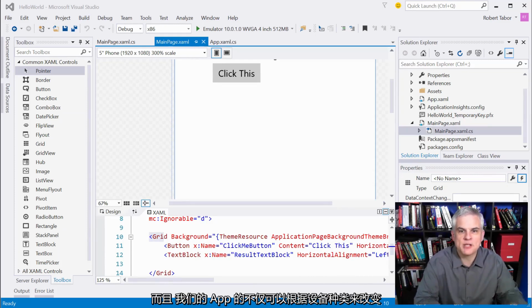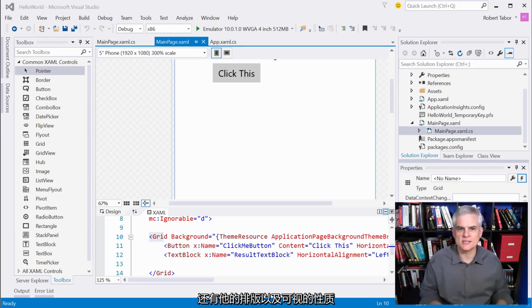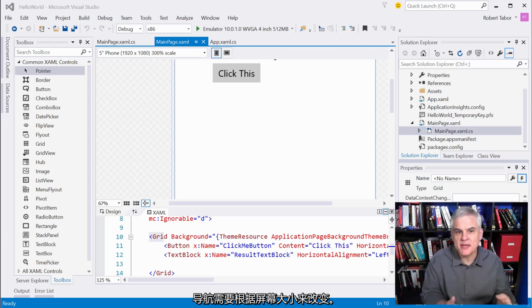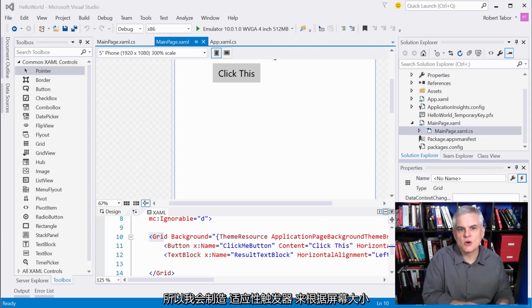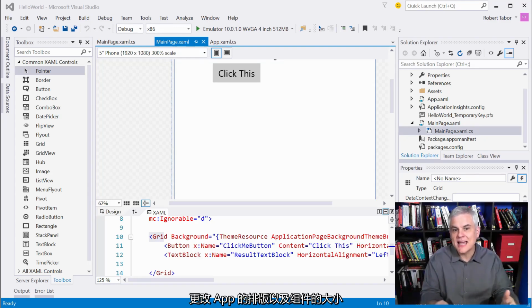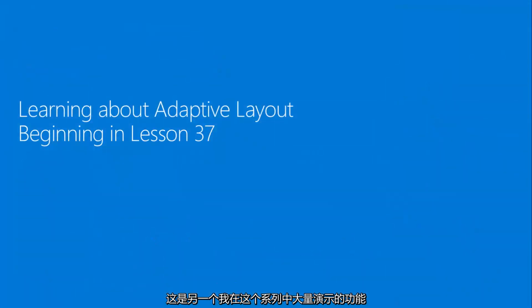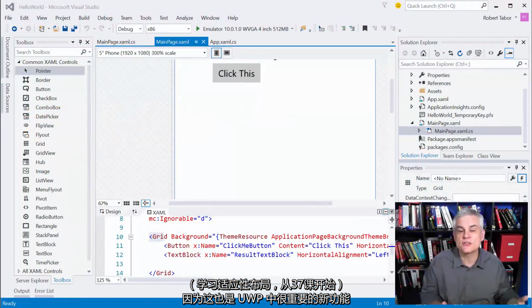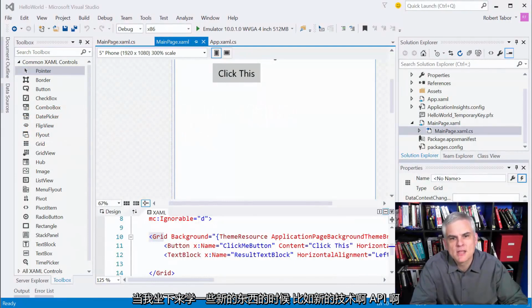Furthermore, not only could our application's core functionality change based on the device family, but also its layout and visual qualities, as well as its navigation. They may need to change based on the screen size. So I can create adaptive triggers that will modify the layout and the scale of items in our application based on the size of the screen. Again, this will be another topic that I'll be demonstrating often throughout this series because it too is one of the most important new features available in the Universal Windows platform.